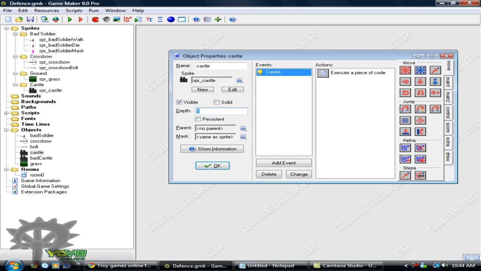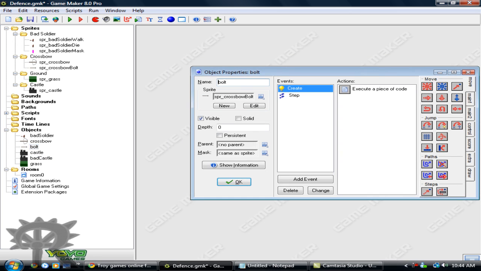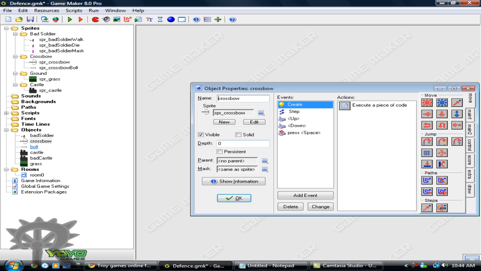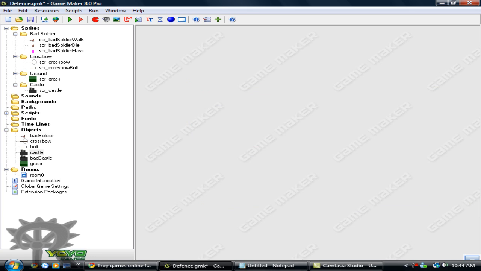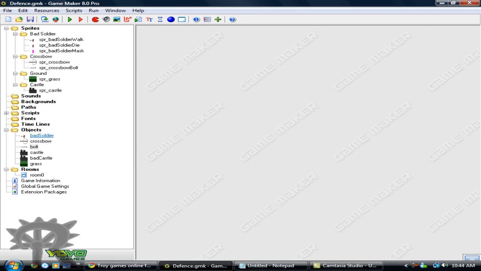Now for the castle, just make it a depth of 5. Same for the bad castle. For the bolt, make it minus 5 or minus 10, as long as it's in between the grass and the castle. The crossbow, make it minus 5, no, minus 10, because we do not want to see the bolt on top of the crossbow.